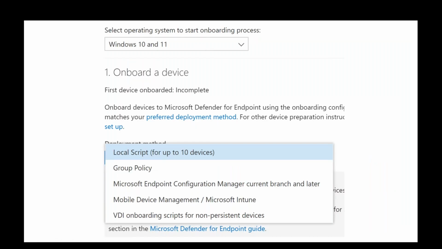as the platform, you'll see that we can onboard using a local script. So that's effectively just a command file. We can do group policy. We can do endpoint configuration manager. Not a lot in SMB. This is the one we really want, the MDM and the Microsoft Intune. So this really is the one that we want to use.